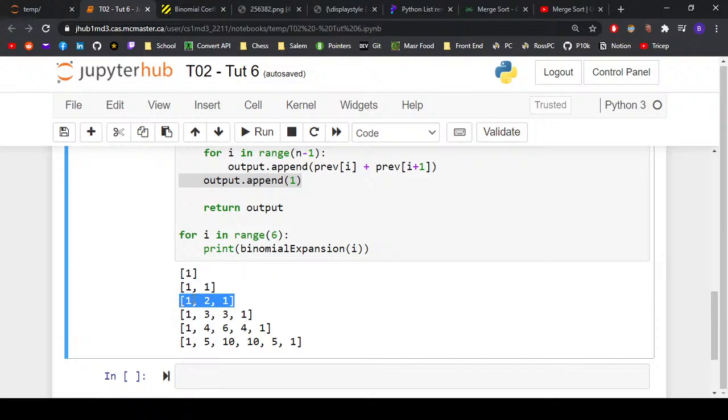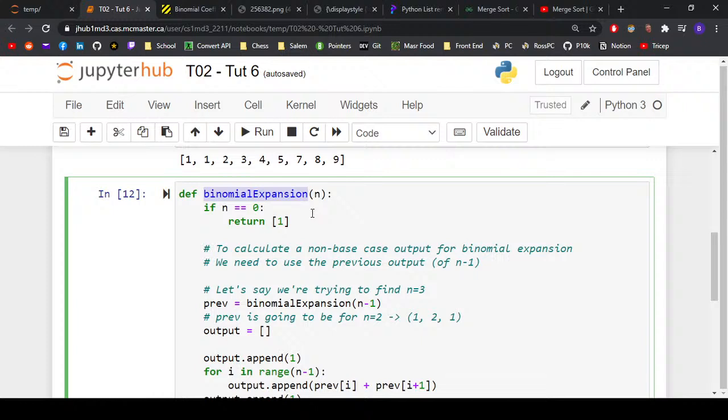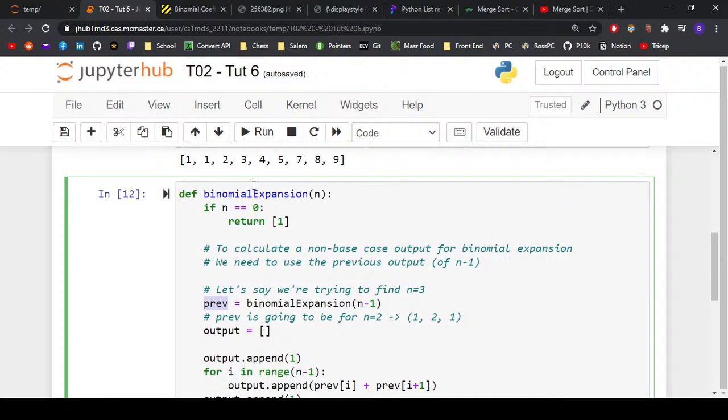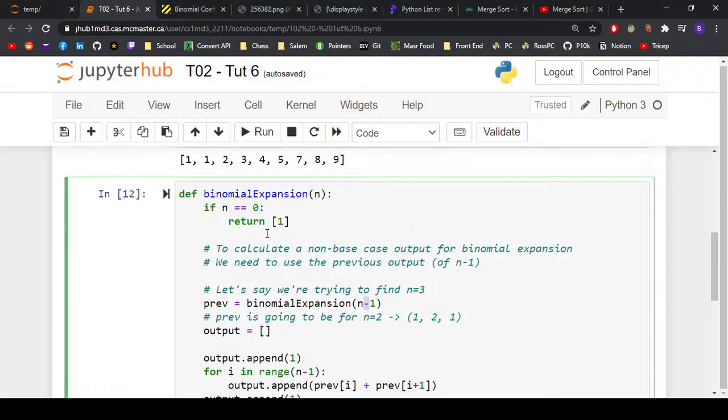But for example, with 1, 2, 1, if we called this function with n equals 2, well, this isn't going to run. This is going to run on n minus 1. It's going to do exactly what we just said, right? It's going to do that whole process, get n minus 1, and store it here. So you can see that when we call this function with n equals 2, it has to find the value of binomial expansion at n equals 1. And in order to do that, it has to find the value of binomial expansion at n equals 0.